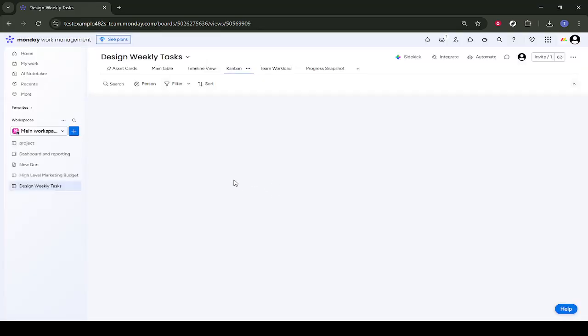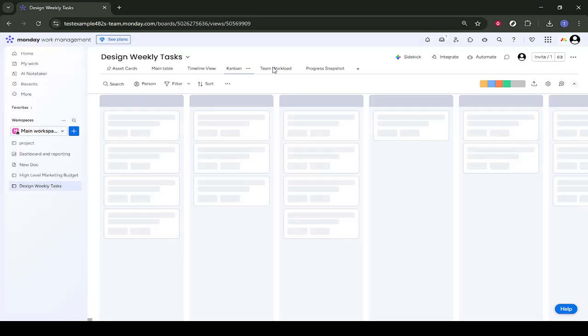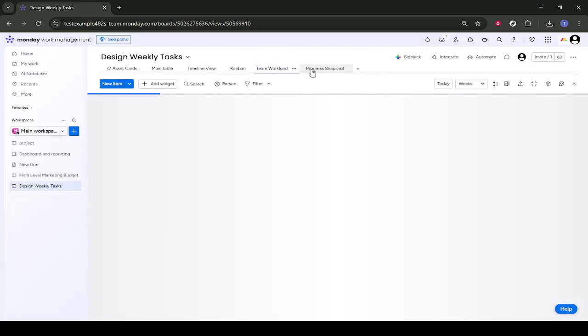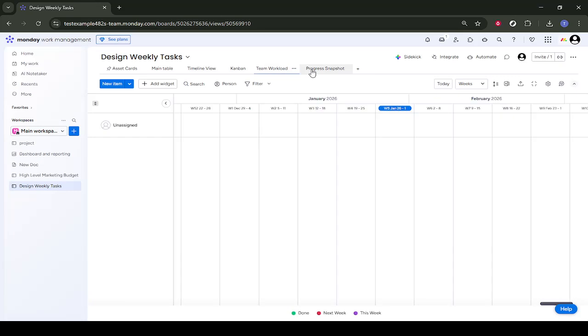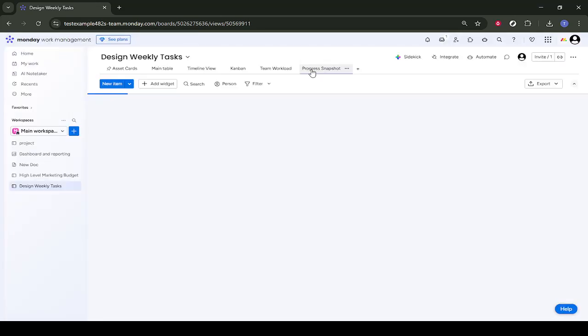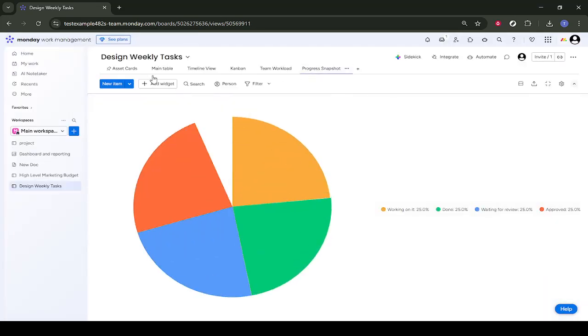Even if you're working alone, these are useful for seeing how much you've assigned to yourself and how your progress is tracking over time. When you're finished exploring these, switch back to the Main Table view to continue managing and updating your personal tasks from your central hub.